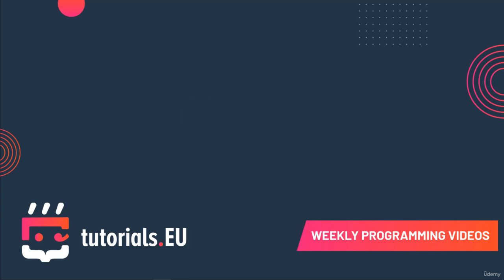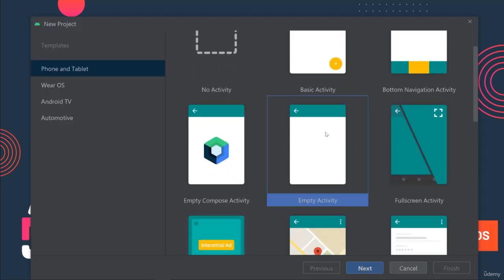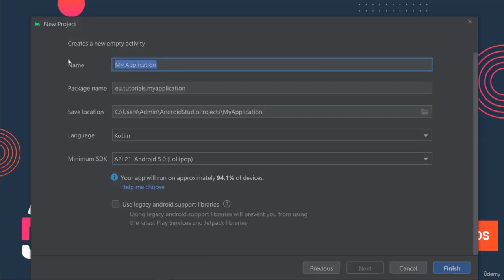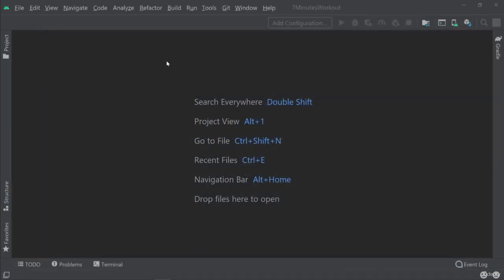So let's get started. Therefore, let's go ahead and create a new project. And I'm going to use an empty activity here. I'm going to call this one 7-minute workout. And everything else can stay the same. Package name is fine. The language and the minimum SDK is great. So let's get started.